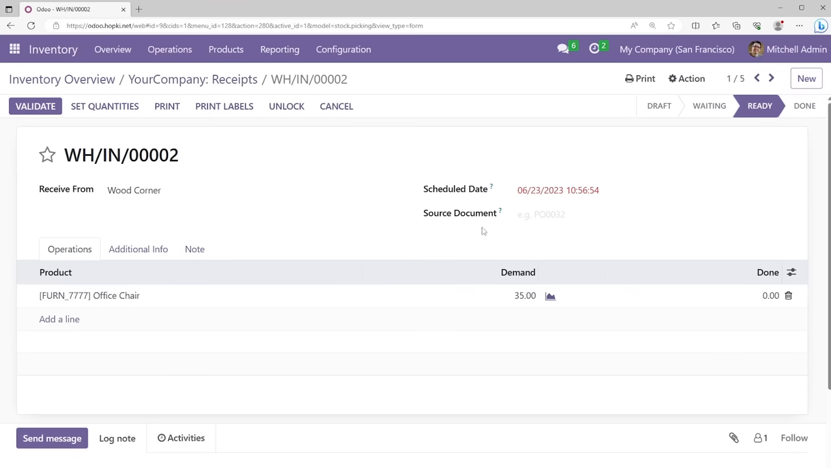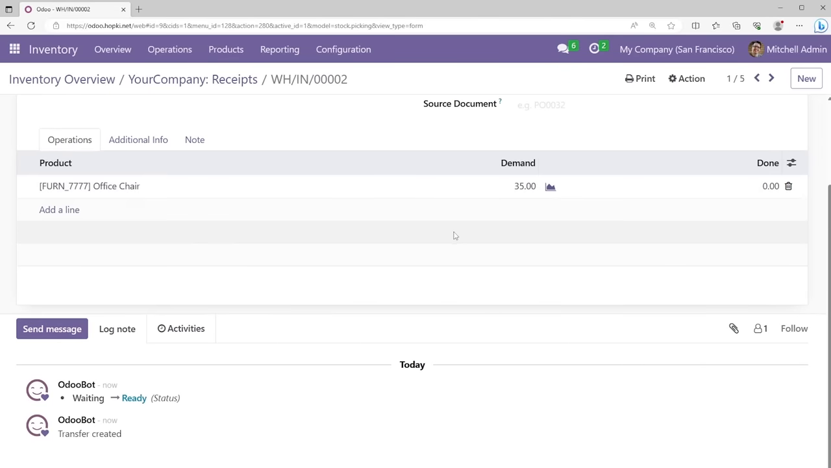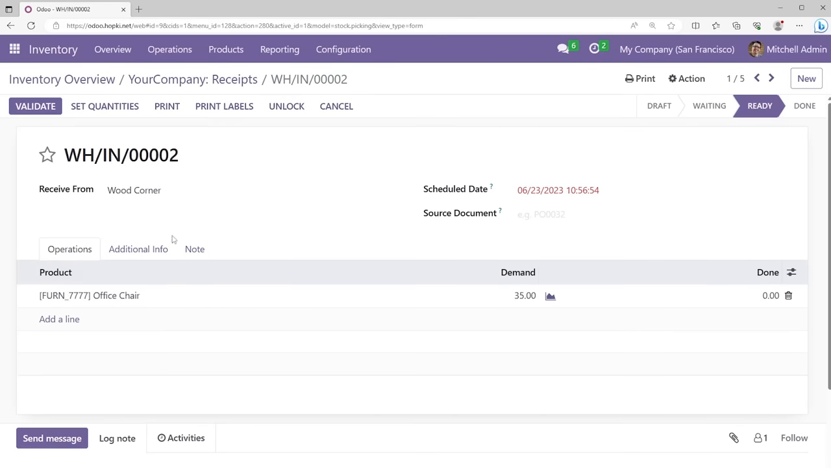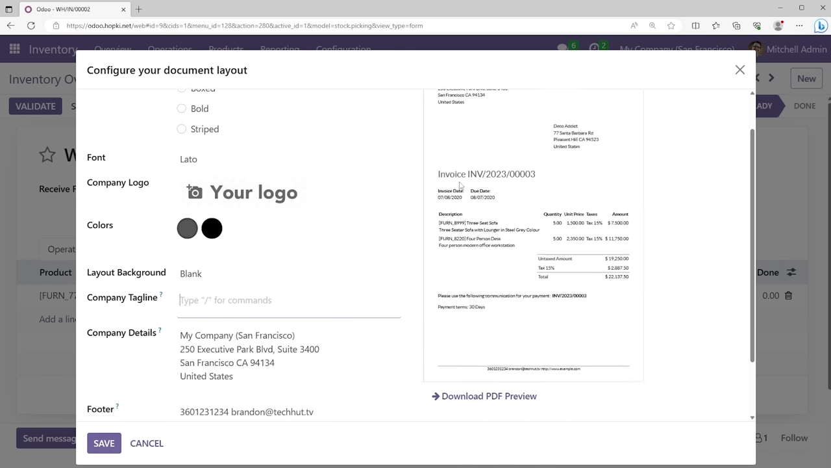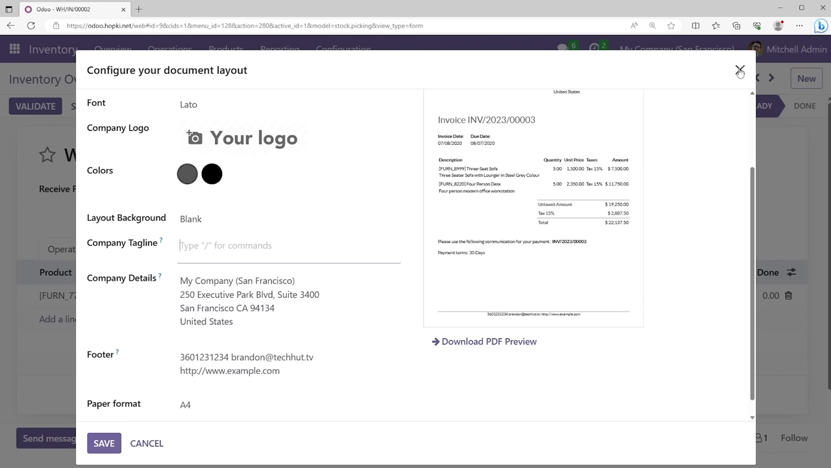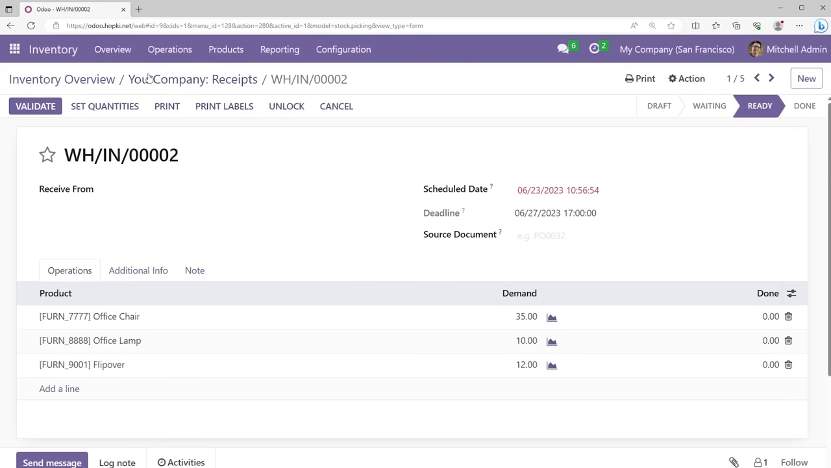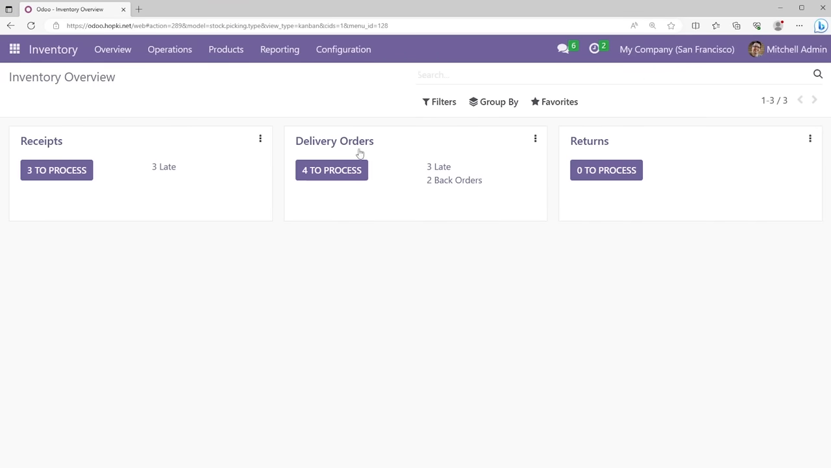If I open up a specific thing, we have demand, we have a bunch of different resources. We can send messages, set quantities, print labels. So if I, let's say this with the price, confirm that. This is our new invoice and label for that specific item of inventory. So I could close that out. Go back to our inventory overview.